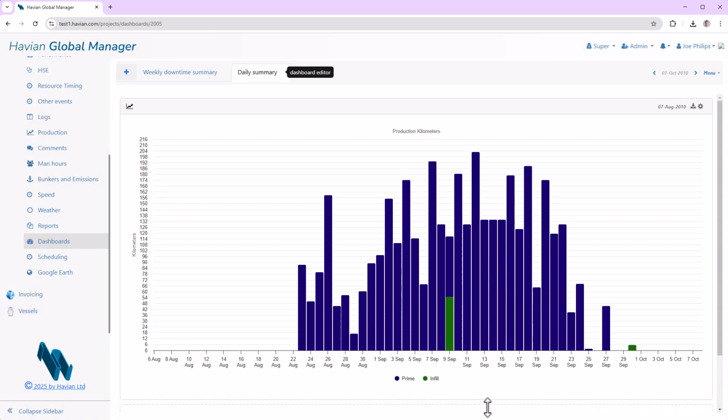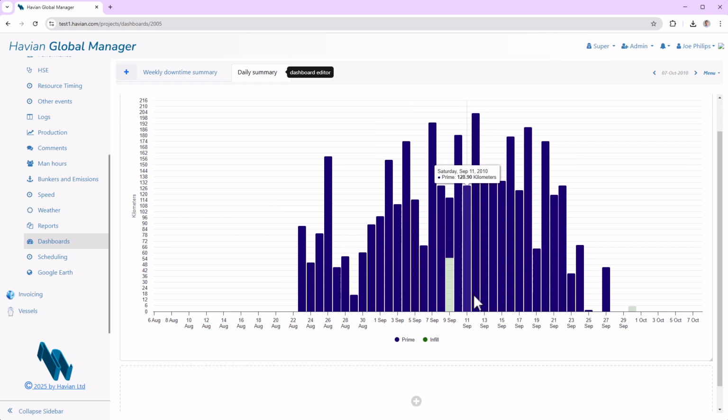Let's go back and have a look at that. So here you're seeing kilometers, prime and infill. Right, so that's nice.